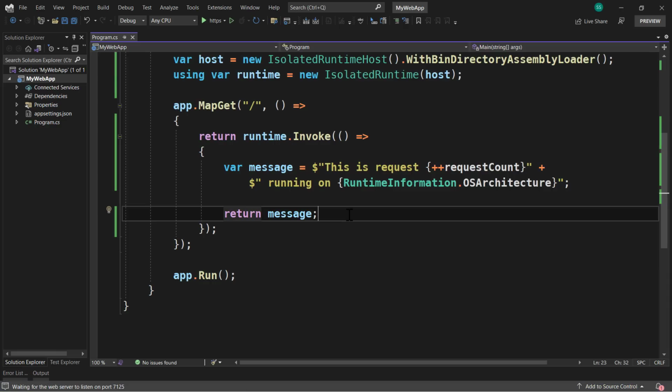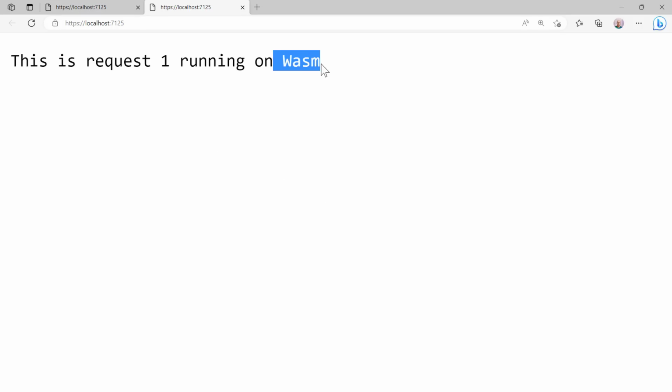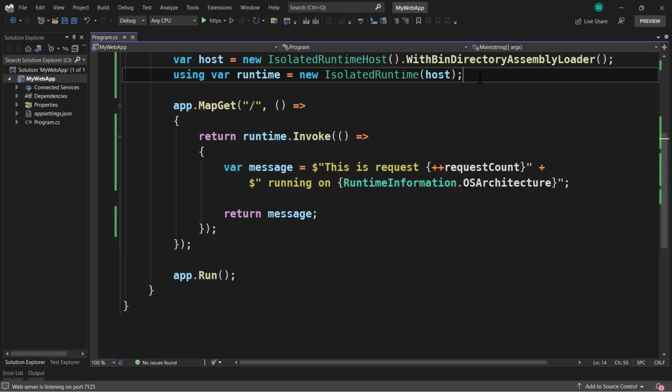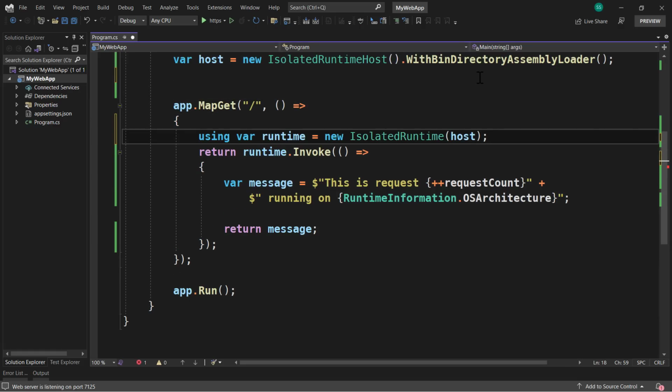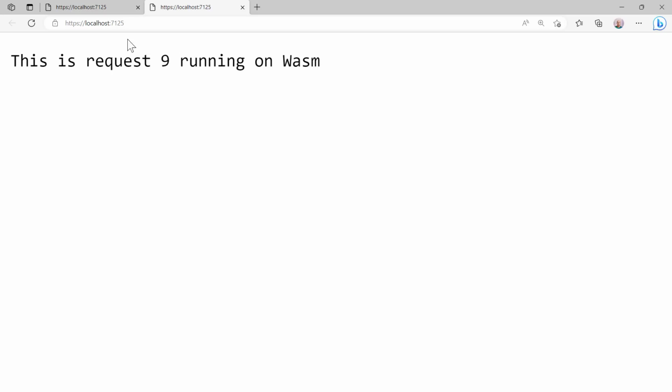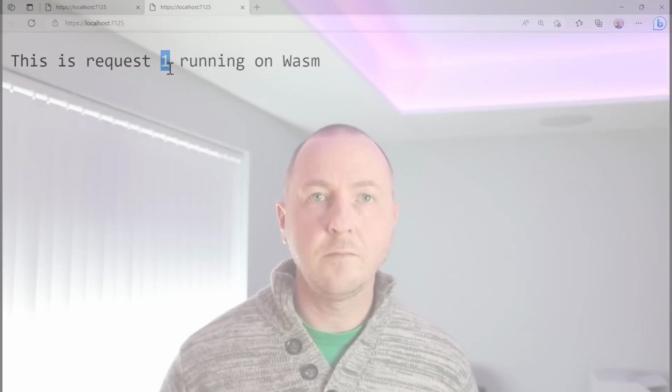the application is not. So now when I reload, you'll see that the body of the lambda is on WASM, and the request count still goes up because each request is sharing the same isolated runtime. But if I was to take that variable and move it into the request delegate, now every request gets its own separate runtime instance. So every time I reload, the counter does not seem to go up, and every request is isolated from every other one. The second example is a little bit crazier.